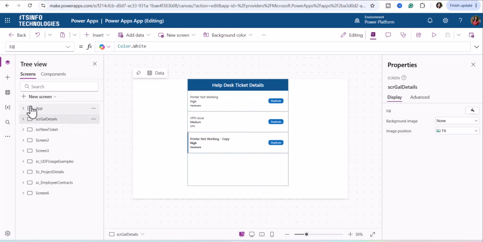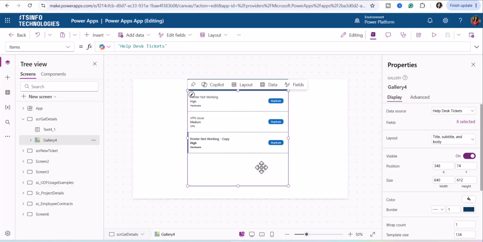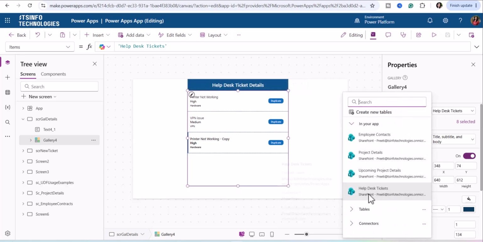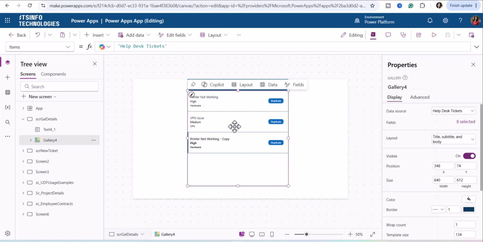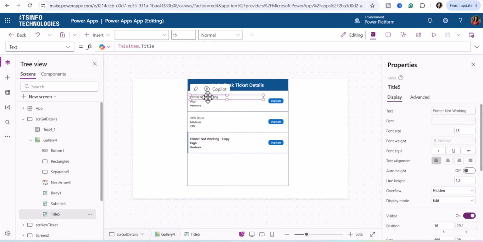Once you have created the two screens, in the first screen you need to add a vertical gallery. Once you add this vertical gallery, you can choose the data source help desk tickets, as you have already added it into the data connections. After that, you need to show the title field over here, the priority, and as well as the category. You can show whatever fields you want to display on this main screen or gallery detail screen.